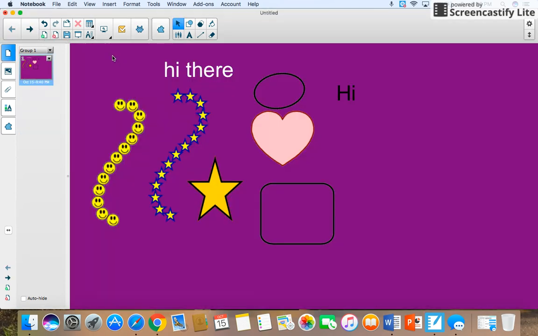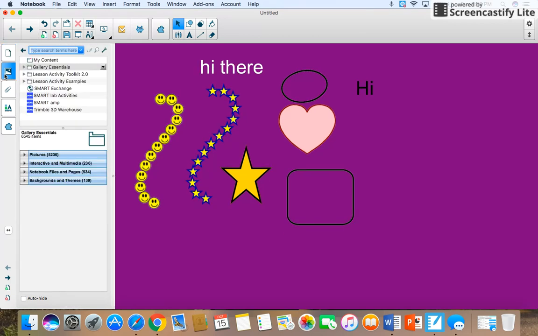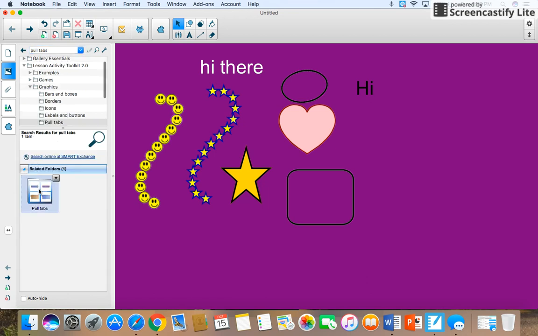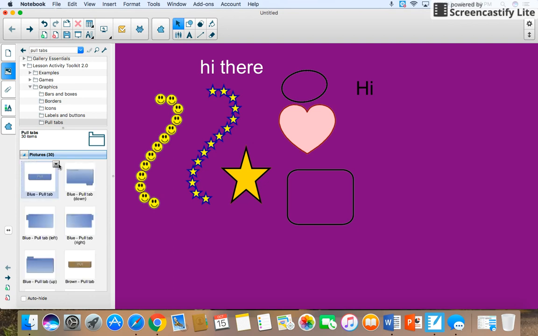If you're creating a lesson and you need a pull tab for something, if you're going to attach, say, a text box to it, you can go to this clip art button here and type up at the front here, pull tabs, and then it should bring it up for you. So just click this related folders and pull tabs, and then pictures, and then you can add this into the notebook. These are nice because you're able to spin them and kind of make them your own.